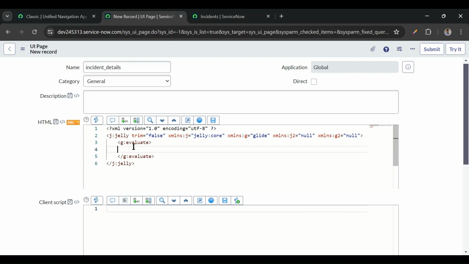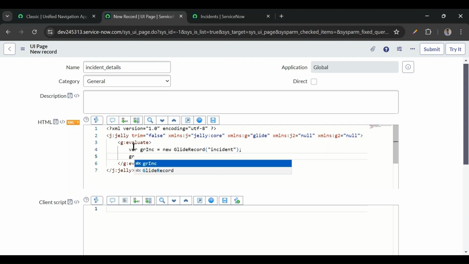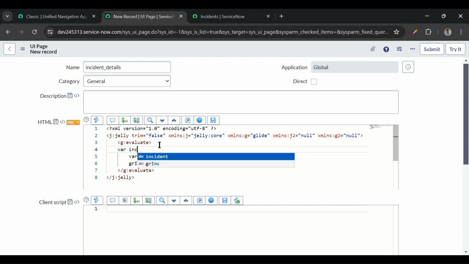I'll write var grinc is equal to new GlideRecord incident. Then I'll say grinc.query. I want to query all the records. Now I'll create an array here, incidents is equal to this.